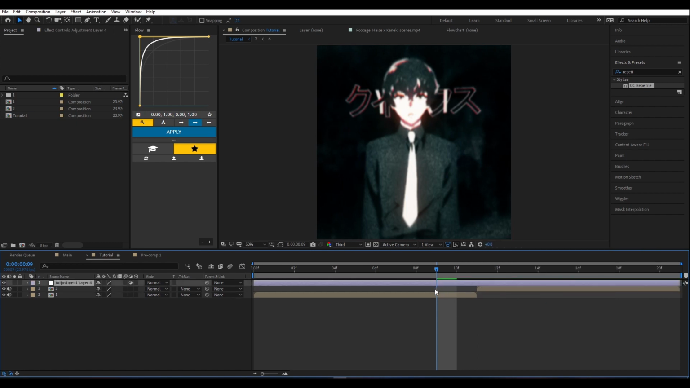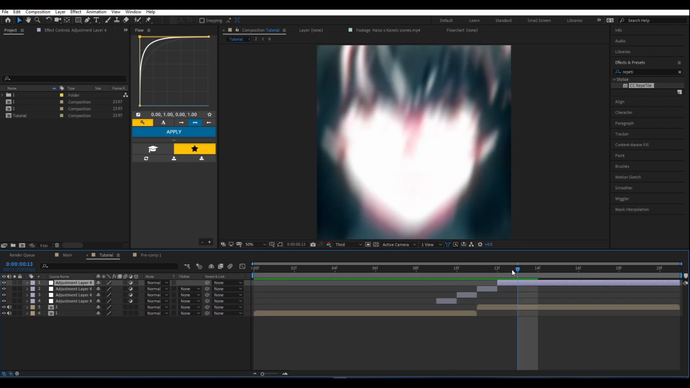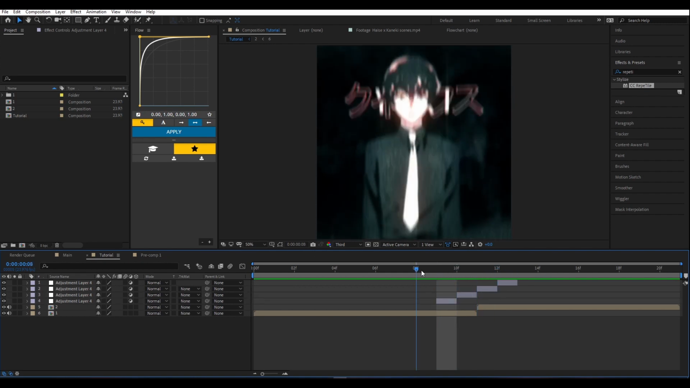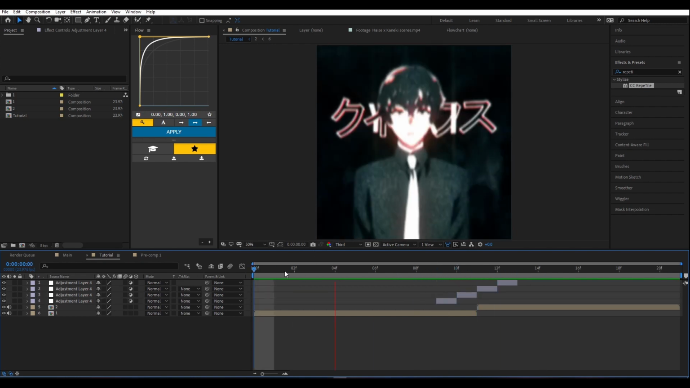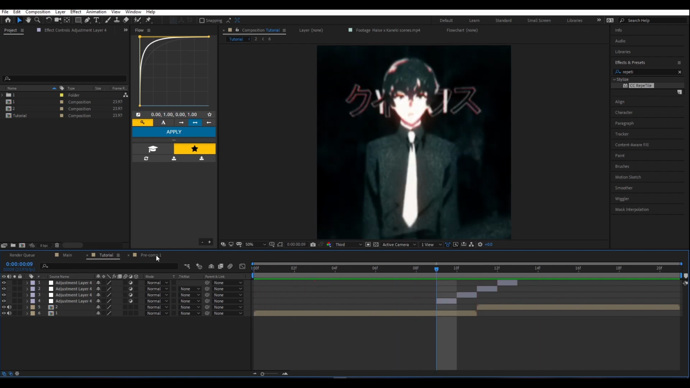New adjustment layer, you trim it 4 parts, 2 before the second clip and 2 after the second clip. Like 2 for the first clip and 2 for the second clip. That's how I'm showing you right now. So that's how it looks before. Now let's mess around with the one frame glitches.